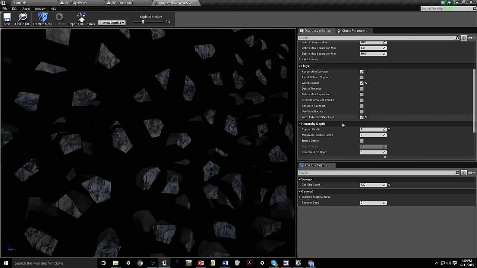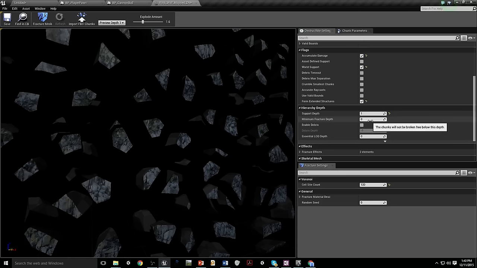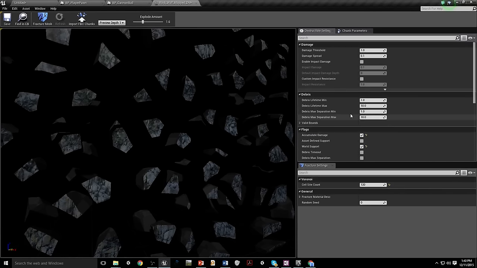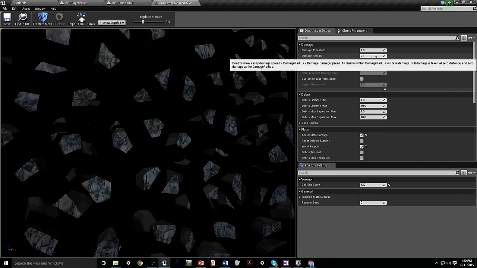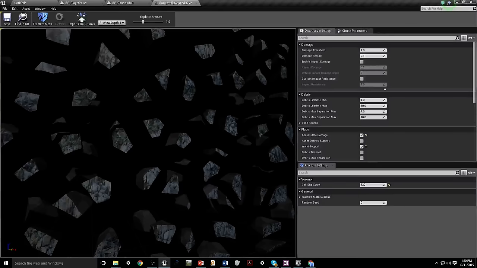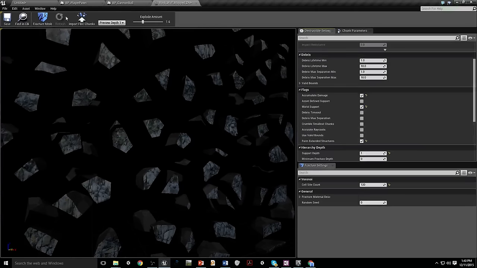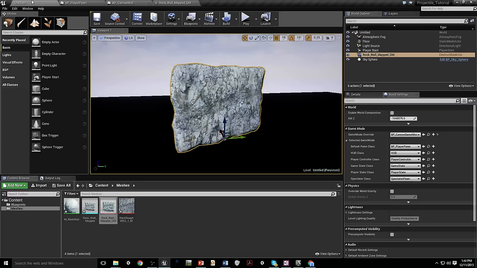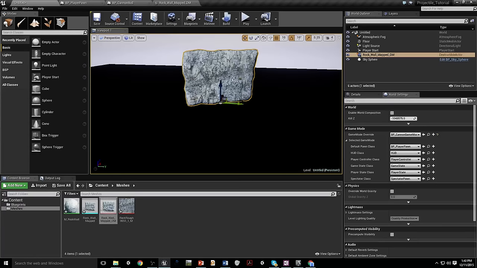So we want that to be the depth at which it is supported. And I suspect that's going to be pretty much it. We've got a damage threshold, which is the damage that it needs to take before it's going to break. And then we've got the spread, which is how much damage one chunk is going to provide to the one next to it before it breaks free. So let's save that and very much hope that what I've done works.